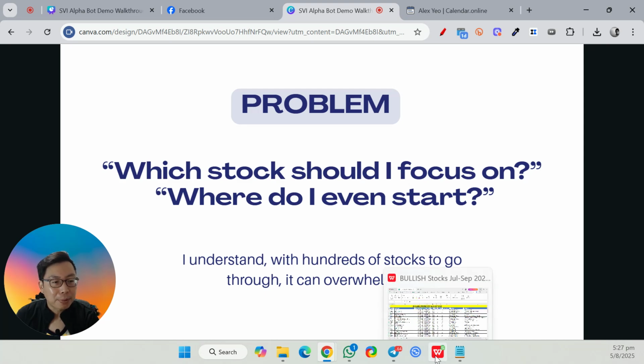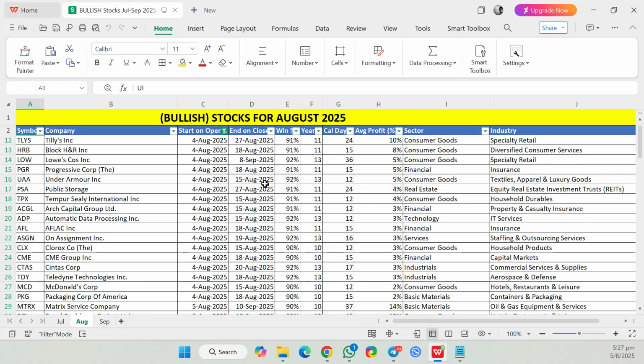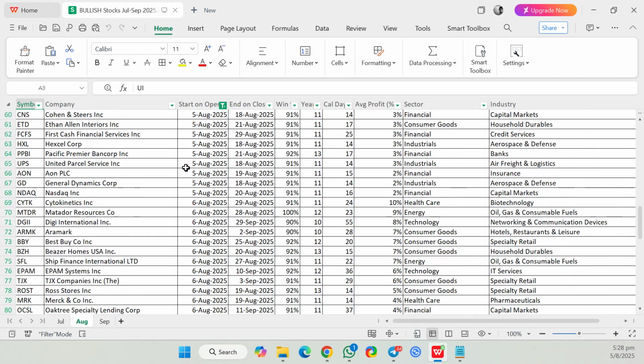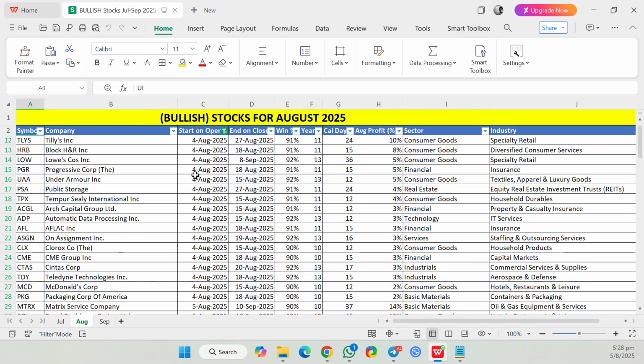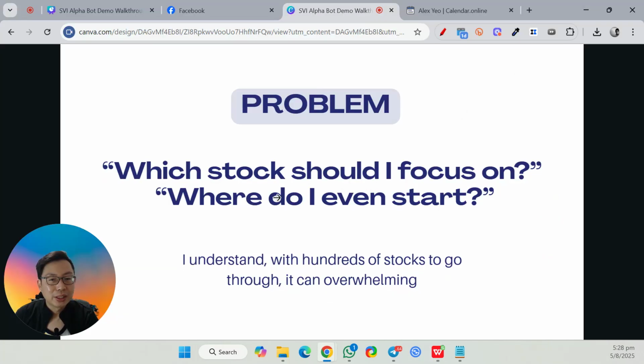For example, here I'm using this data sheet as I'm doing this video. Right now it is August 2025. Even for the current one week of the start of the seasonal window period, there are still quite a number of stocks out there. So you might be thinking, which stocks should I focus on? Which stocks pass the entry trigger, etc. So the bot serves this purpose, to provide you the solution.